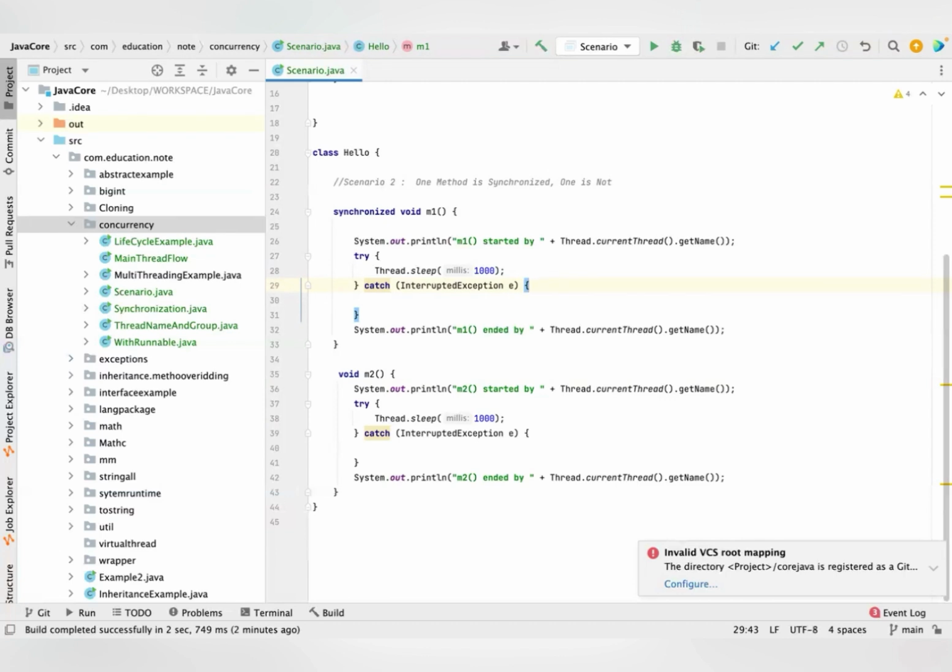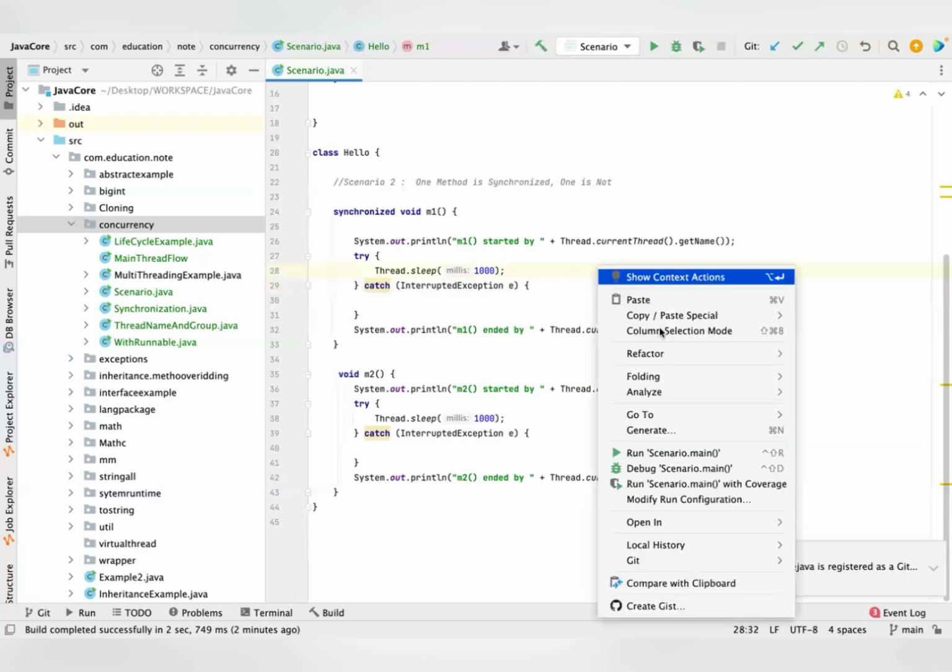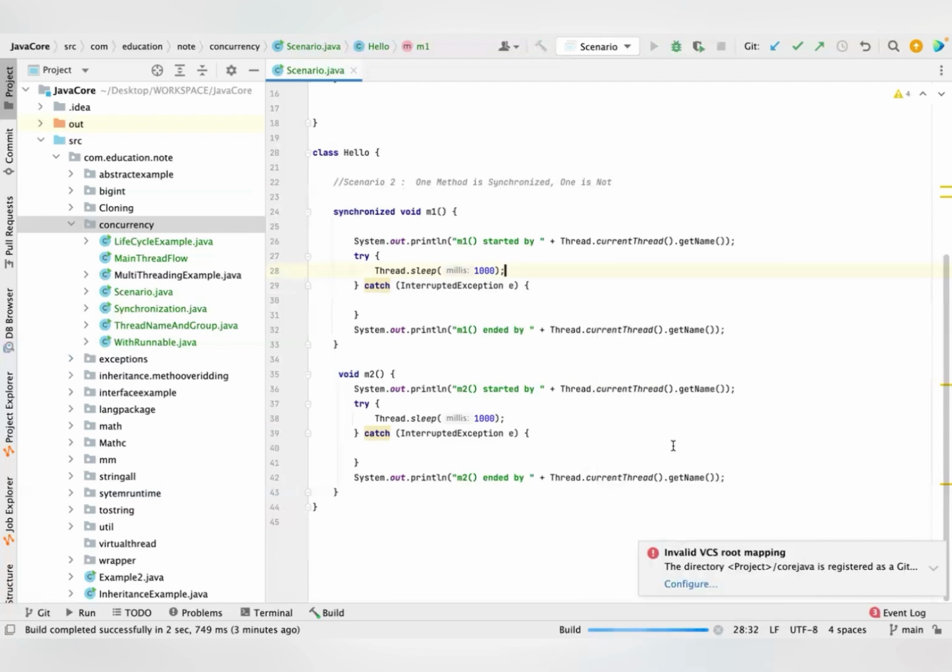If a method is synchronized, it means only one thread can enter at a time, right? Which one is synchronized? M1 is synchronized, meaning only one thread can access M1 at a time. M2 is not synchronized, so it can execute concurrently. This piece of code, where one is synchronized and one is not, is partially concurrent. It's not fully concurrent. Half of the code is concurrent and half of the code is sequential, right?